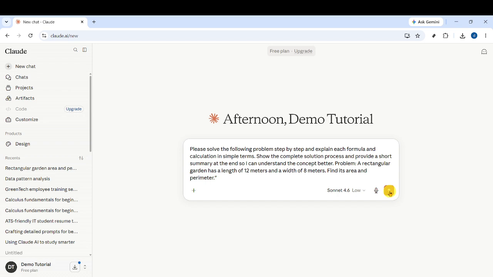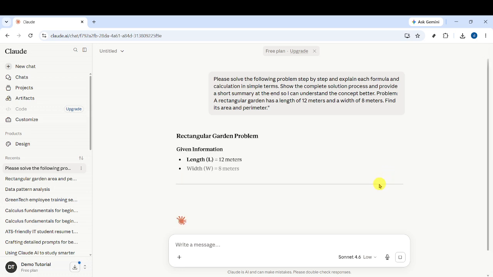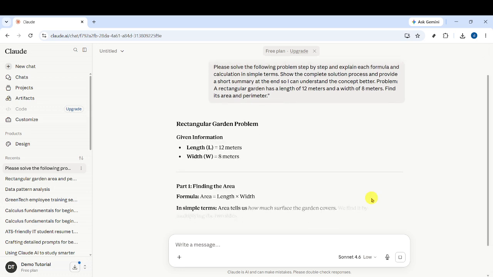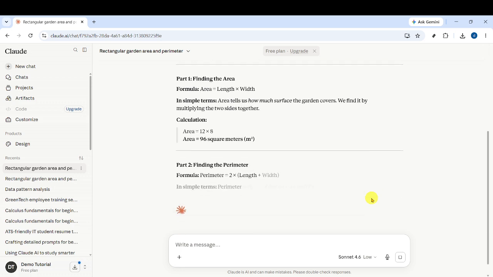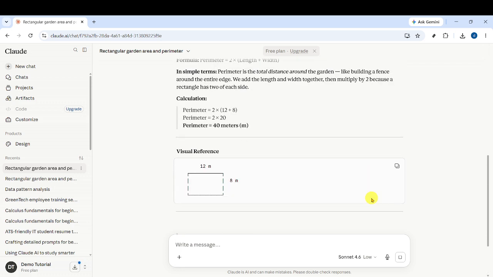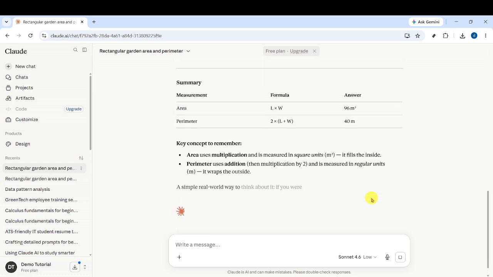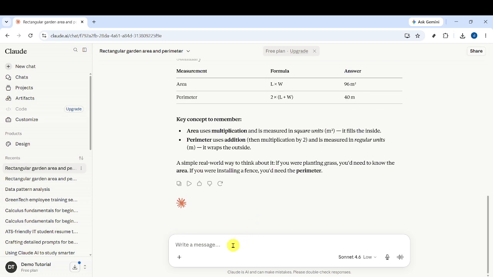After entering your question or uploading your file, click the arrow button on the right side of the text box to send your request. Claude will then begin generating a response. Depending on what you asked, it may provide an explanation, a solution, or a breakdown of the lesson content. If you want better results, try being specific in your prompt so Claude clearly understands the type of math help you need. Once the response appears, you can use Claude in many ways throughout your math lesson.